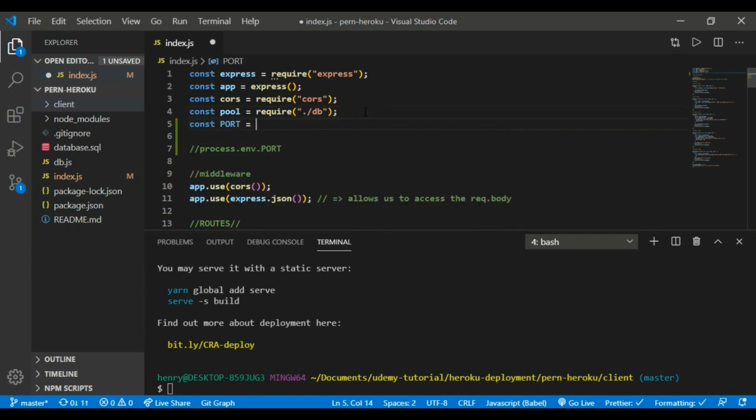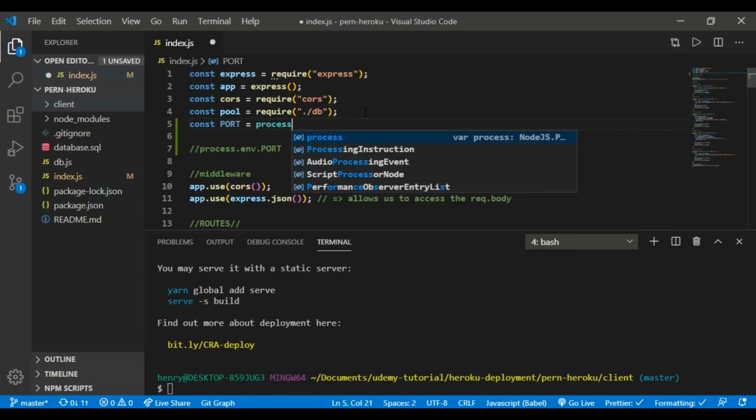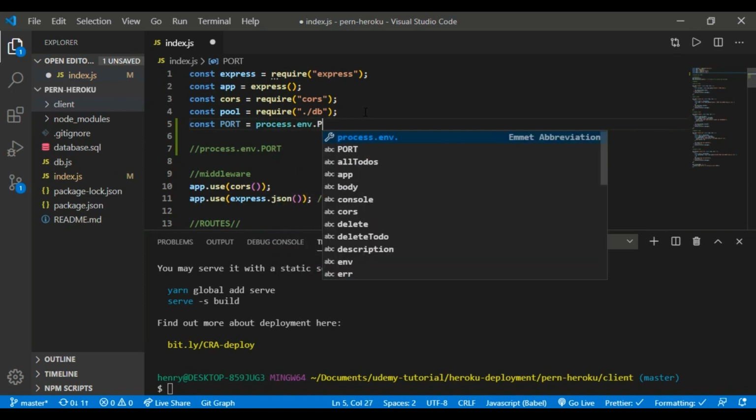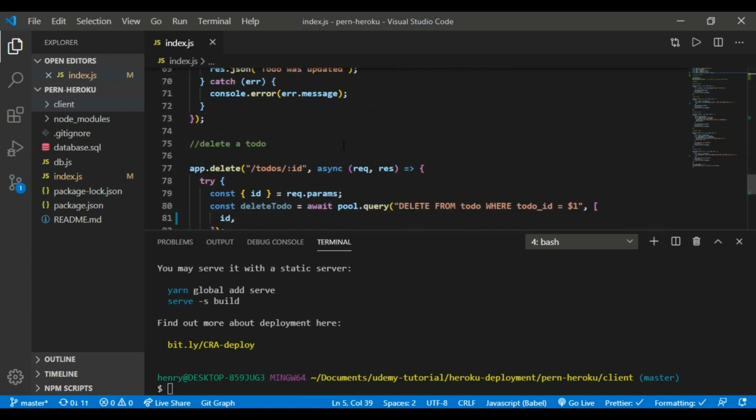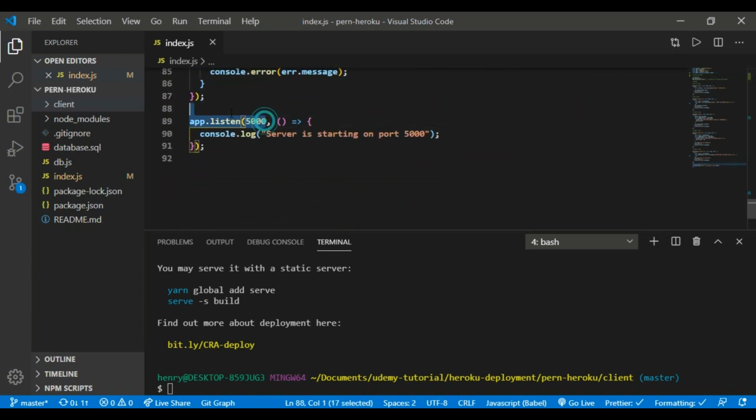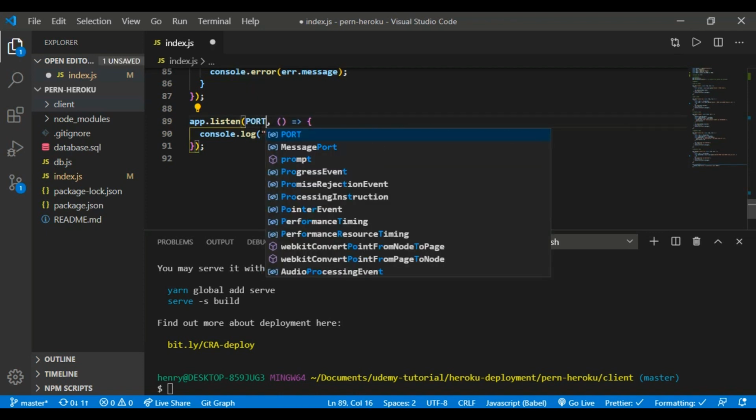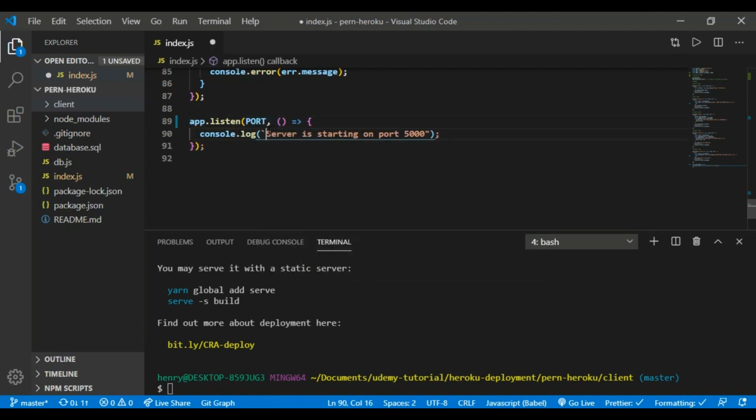So I'm going to say const port, and make sure you say this first, process.env.port, and then you can use an OR statement and point out your original localhost port number. So in my case, it was 5000. And I'm just going to keep going down inside here, and I'm going to change it. So this is going to be changed to port, and this one is also going to be changed to port.